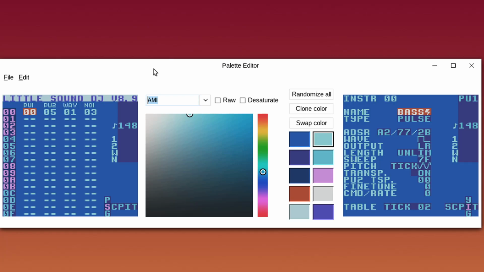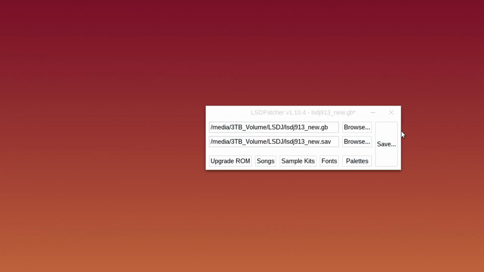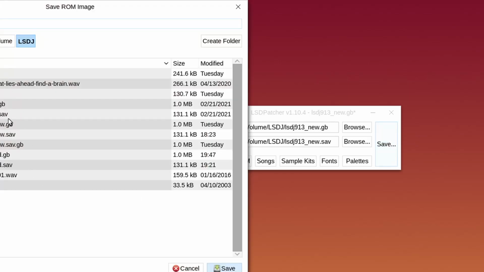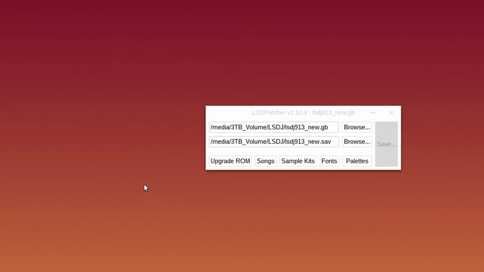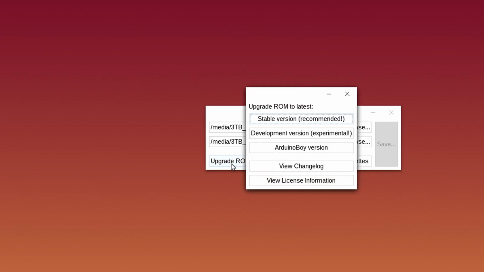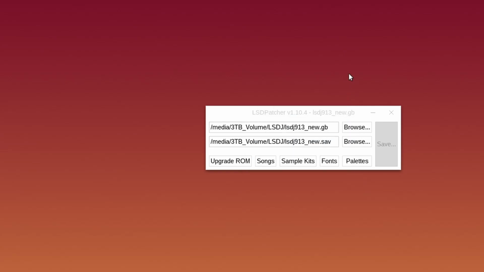All right, so let's just call this random. So I'm going to go ahead and save this ROM. That's the new version. Make sure you do save these. There's another thing I wanted to talk about, another couple of things. This upgrade ROM button, you can click to upgrade to the latest stable or development version. Make sure you save your ROM before you upgrade it. Otherwise, it'll lose all the customizations you just made.